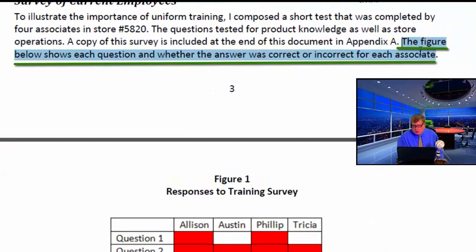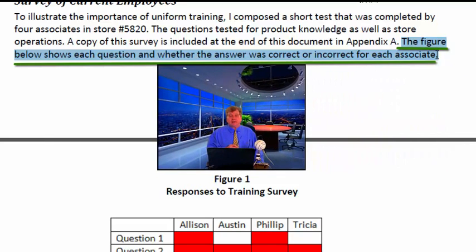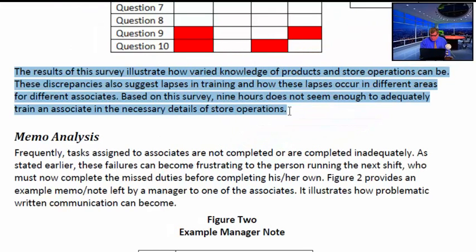The figure below shows each question and whether the answer was correct or incorrect for each associate. That sentence does two things. It introduces the figure, but it also sets up the figure. It shows or tells the reader what to expect in that figure and how to interpret it. So you never simply plop figures down into your report without first telling your reader what they mean and how to interpret them.